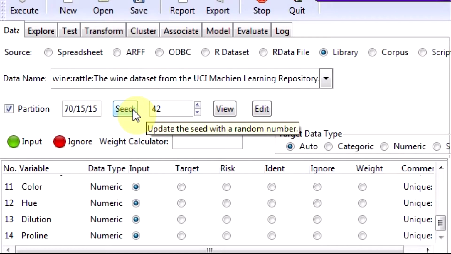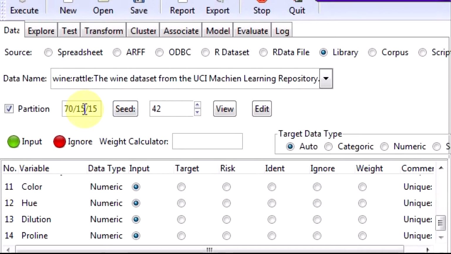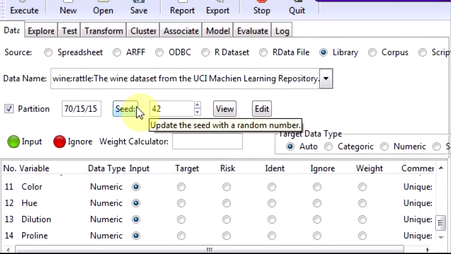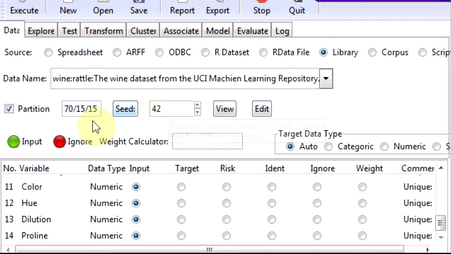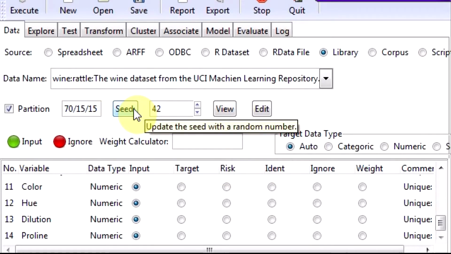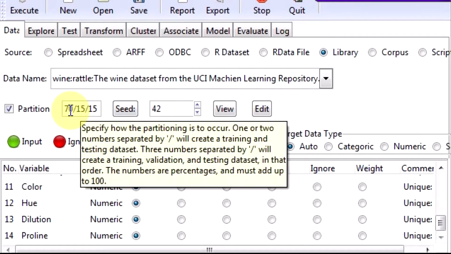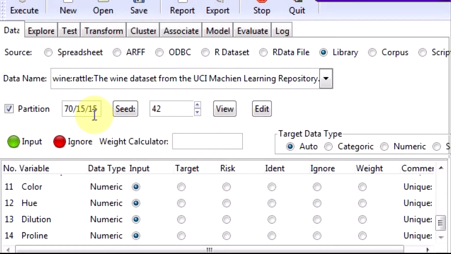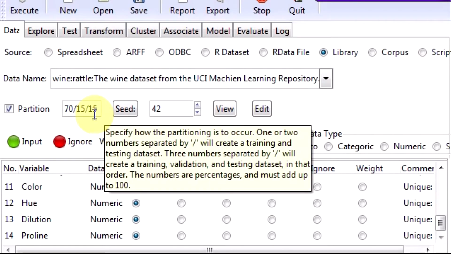If I look at seed, every time I put the same seed, I will get the same row numbers. So if I want to change that, I can change the seed also. So I can change the partition proportion and I can change the seed. 70 is training, then validation and testing in that order. They must add up to 100 in terms of percentages.